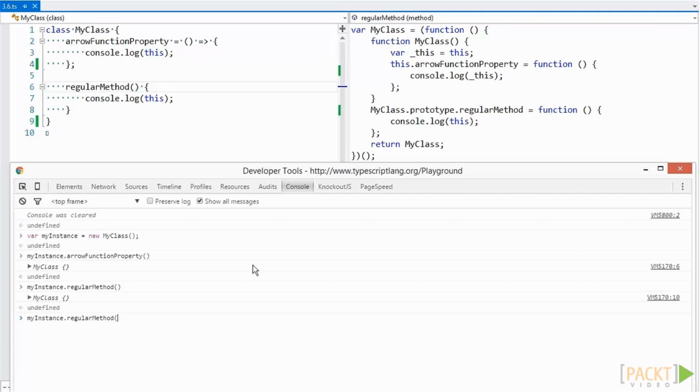Let's call our methods by using the call function that exists on all functions in JavaScript. Call allows us to call the function and supply any value for the value of this, which is specified in the first argument. If we call regular method using call and supply it an empty object, the value of this in the method is the empty object we passed in. However, if we call arrow function property the same way, the value of this in the method is the value of the instance because it preserves the value of this at the time the instance is created.